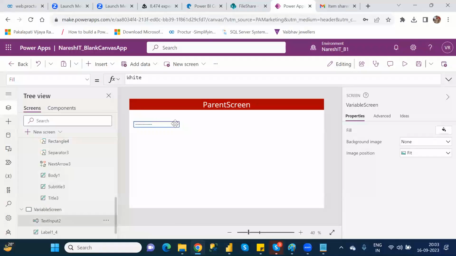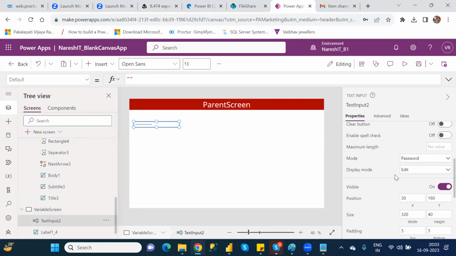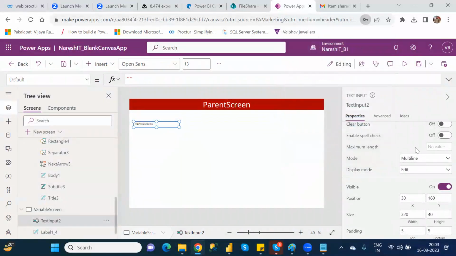See here in this text box, we have the mode option as password, or else if you want to allow multiple lines, you can give multi-line. Or if you want a single line, there is a single line option also. In the single line, you can enter the value in one line only.